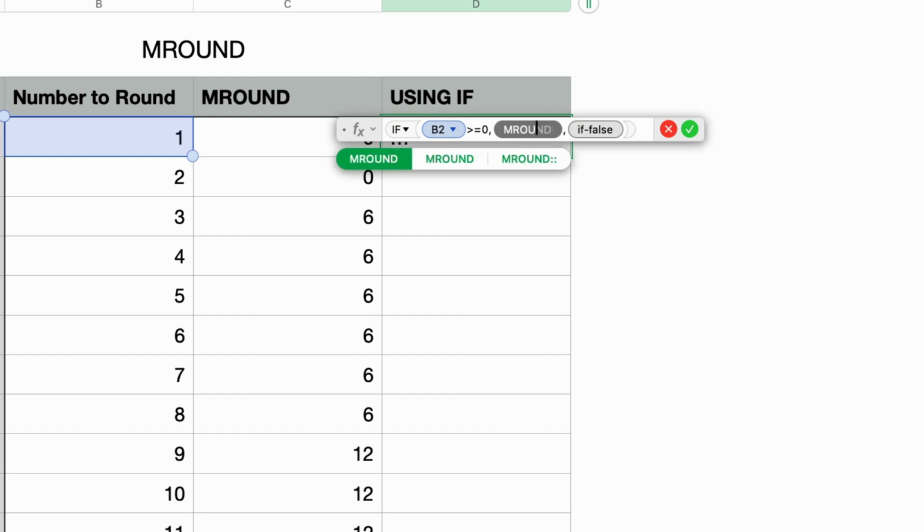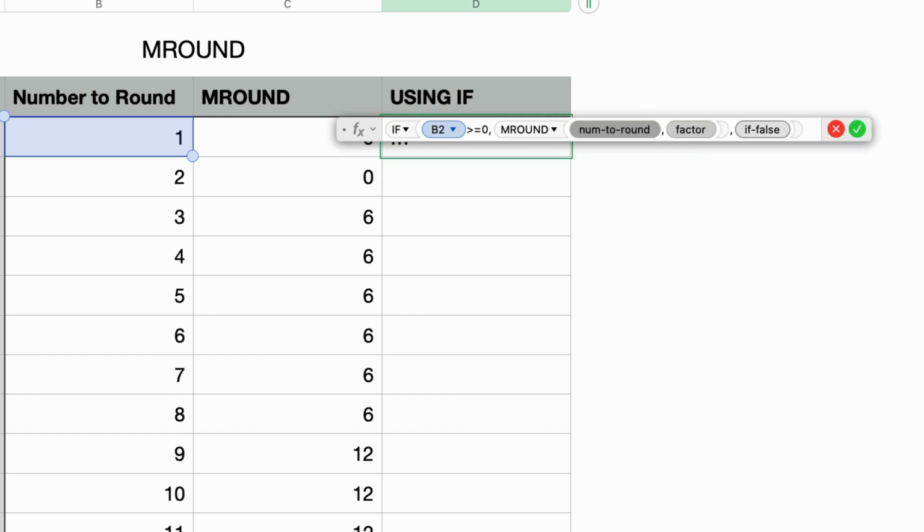And here I want to type in MROUND and press return and select the cell with the number to round and press tab to go to the factor parameter of MROUND and I'll type 6 again. So that'll round the number exactly as it did before. I'll press tab again and this goes to the if false parameter. And this is where we enter the MROUND formula for negative numbers. I'll type in MROUND again and press return, select the cell with the number in it, and then press tab to go to the factor parameter. So we know that the number to round is a negative number. And for us to perform the MROUND function, the factor also needs to be a negative number. So instead of typing 6, I'll type in minus 6.